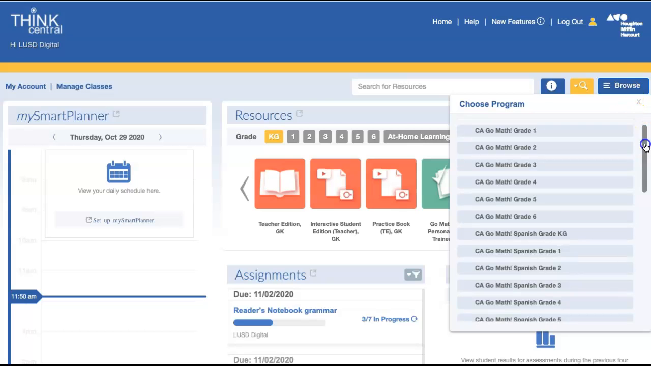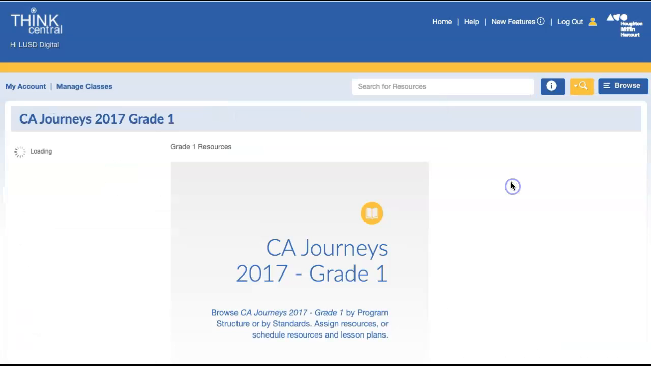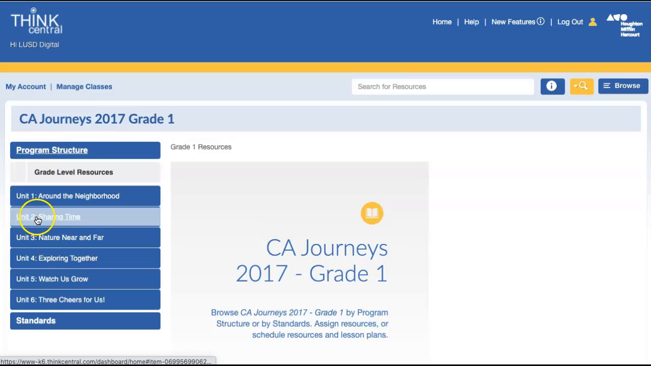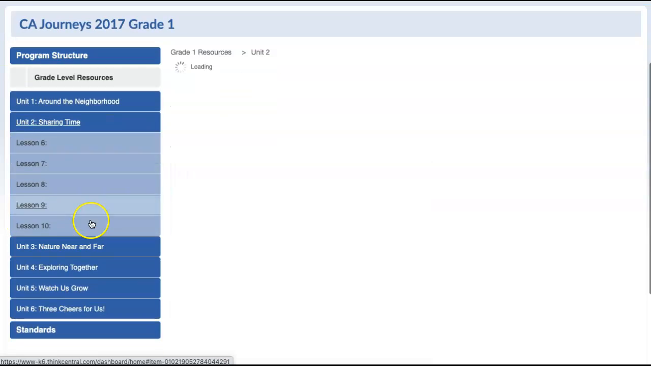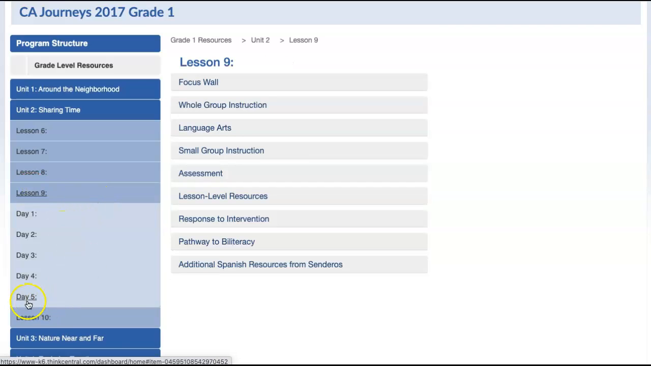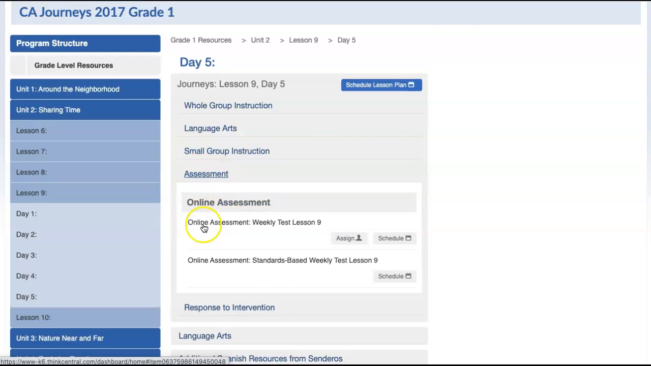From Browse, find the item you wish to assess in. In this case, we'll focus on Journeys, and we're going to go to Program Structure. Let's focus on Unit 2, Lesson 9. And let's look at Day 5. Day 5 is where all your assessments will live. Click on Assessment, and here you can see the weekly test, Lesson 9.